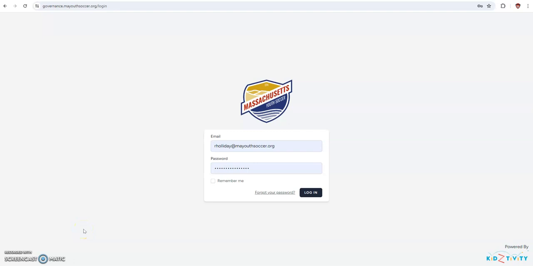This is a quick overview of the governance portal, which will be implemented in July and August of 2024. The URL is governance.mayouthsoccer.org. We will be providing a direct login link from the Mass Youth Soccer main homepage as well. This will bring you to this login page. Please enter your email and password that would have been sent to you by Carol Buono.